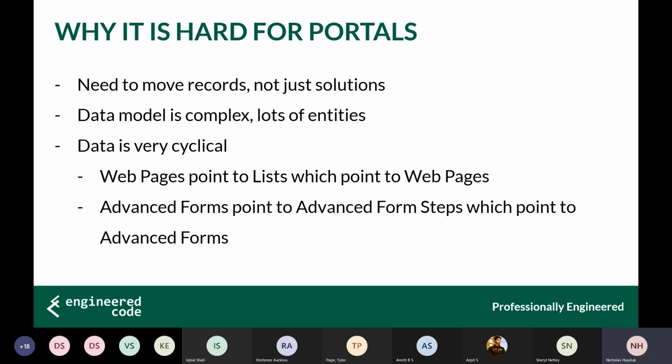Again, advanced forms point to steps, which then point back to advanced forms. So there's lots of cyclical data in there. And so just a simple, I'm going to export the records and import the records using Excel, for example, isn't going to cut it, unfortunately. So for all these reasons, it's a little bit more complicated.